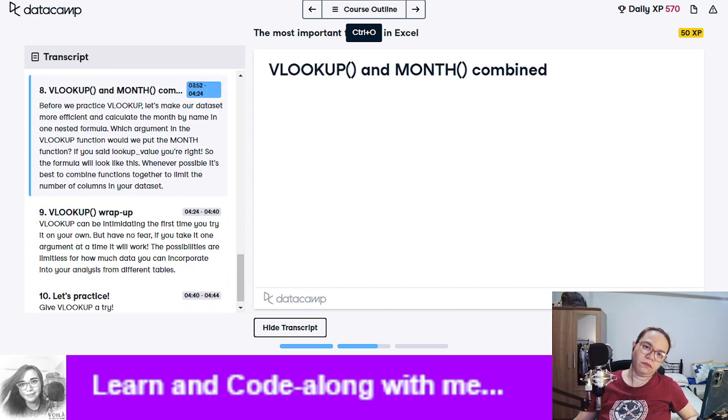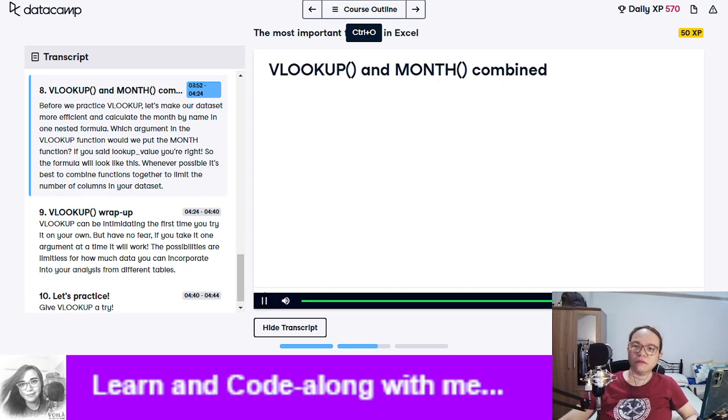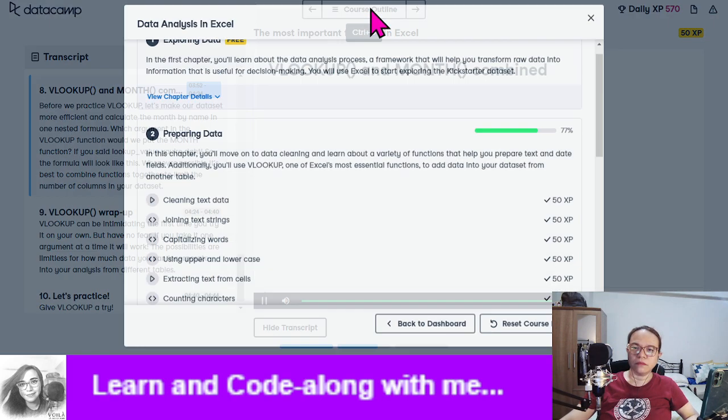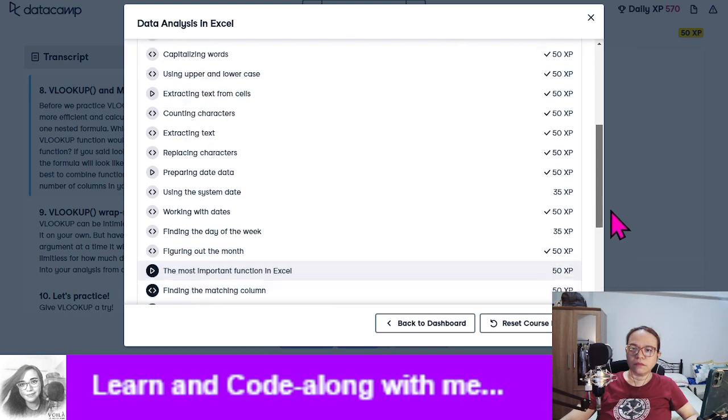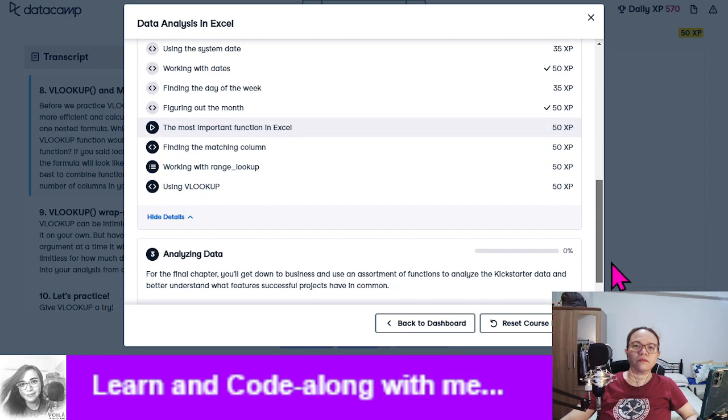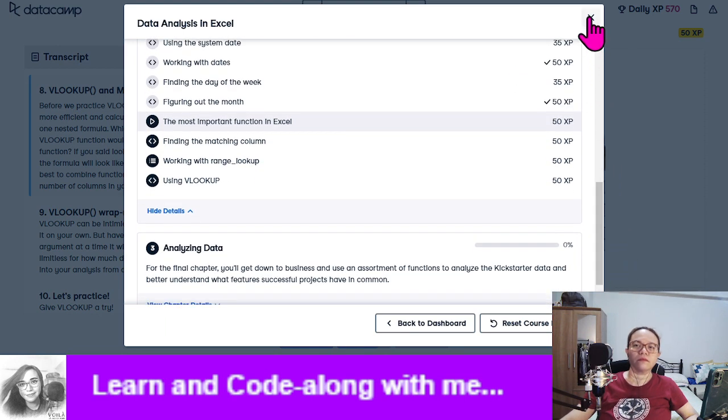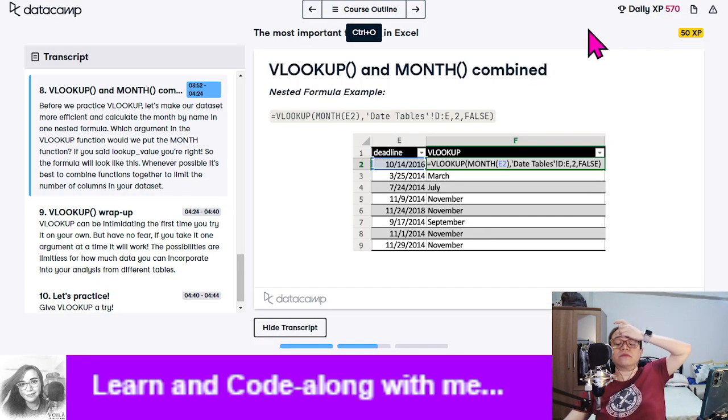Before we practice VLOOKUP, let's make our dataset more efficient and calculate the month by name in one nested formula. Which argument in the VLOOKUP function would we put the month function? If you said lookup value, you're right. So the formula will look like this. Whenever possible, it's best to combine functions together to limit the number of columns in your dataset.